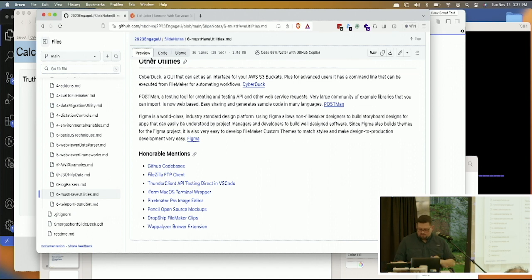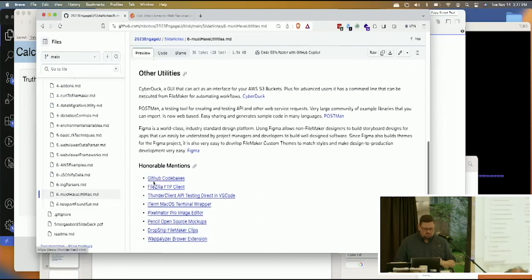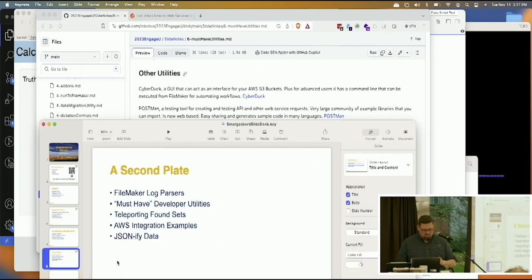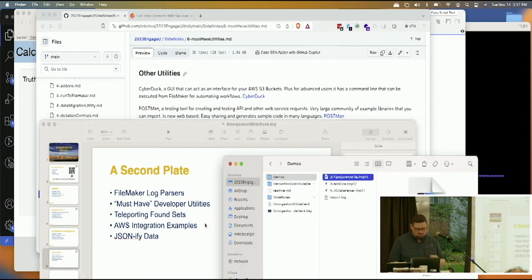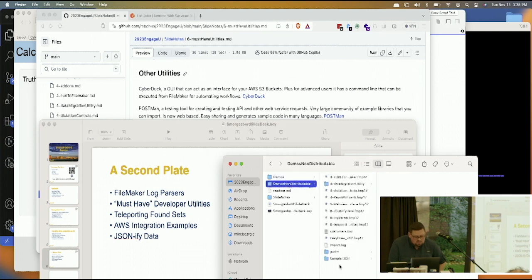I know I'm reaching the last ten minutes here, so I gotta maybe hurry up a little bit. So teleporting found sets and JSONovate data. I might skip the AWS integration examples. It's not really a demo. So let's do teleporting found sets. This is a technique. It's pretty slick. This is another Soliant technique, thank you to Wim de Court.